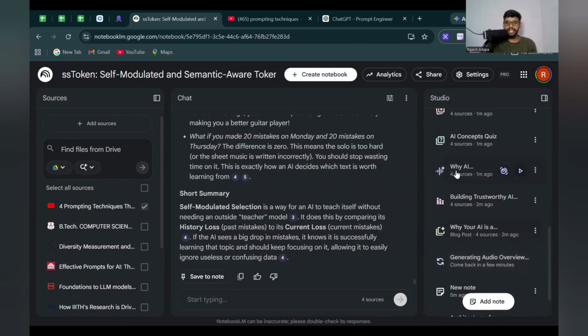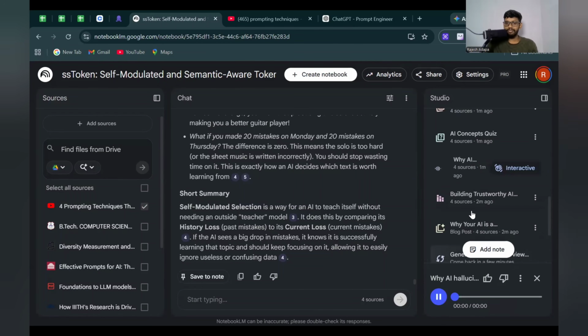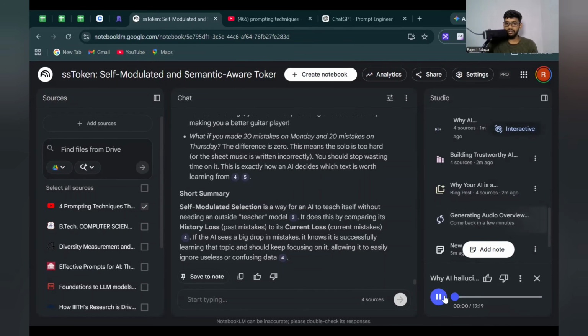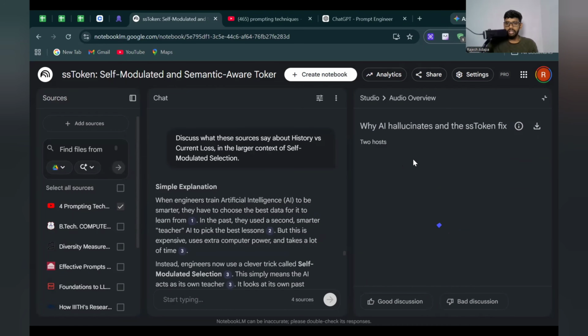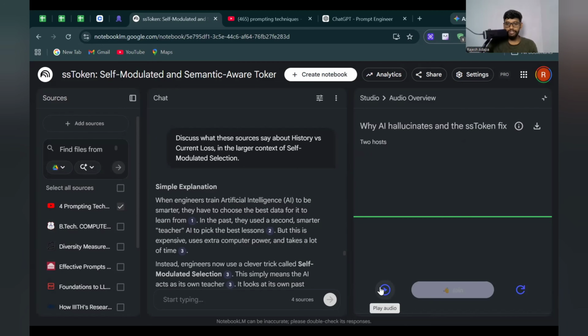So our options are already done. Let's start with something first. It generated around 19 minutes of audio overview, which will help us in explaining the concepts. Now I'll click on interactive so that I can join in myself. If you click on play, it will start playing the audio.